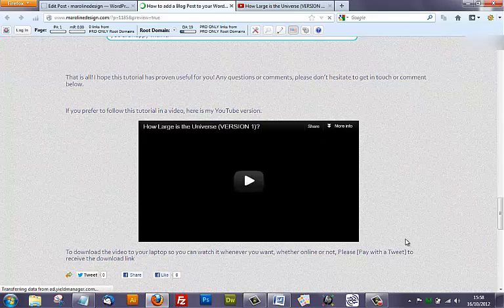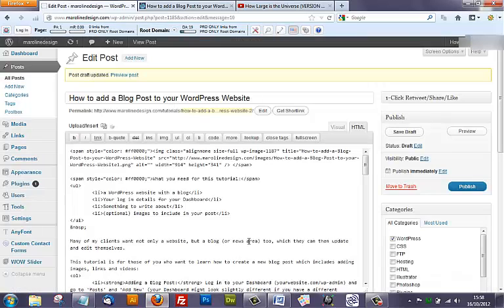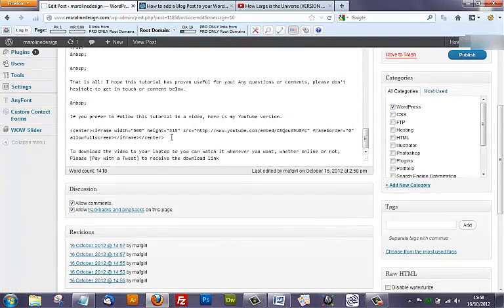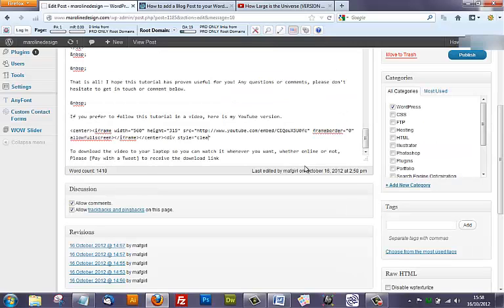If you still have images all over the place or text next to it and you don't want any of it there, what you can do is go back to the YouTube code, and after center we're going to type div style equals, and in quotation marks we write clear both.